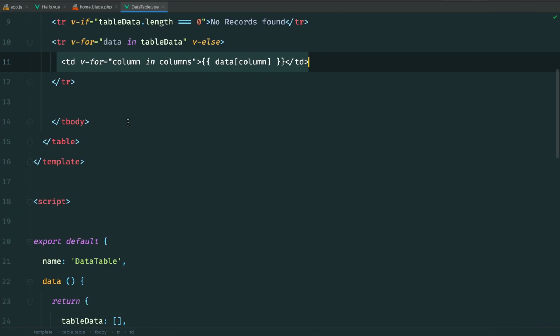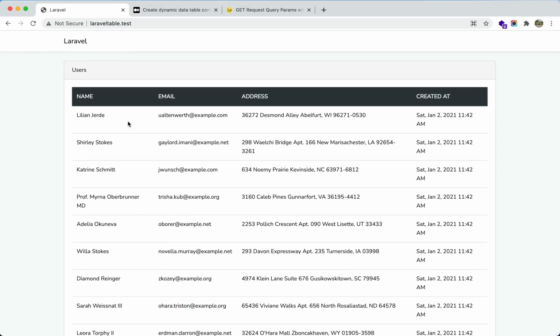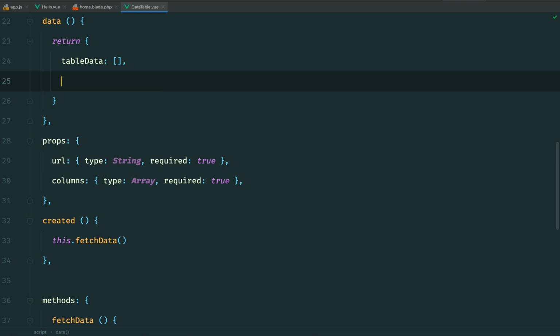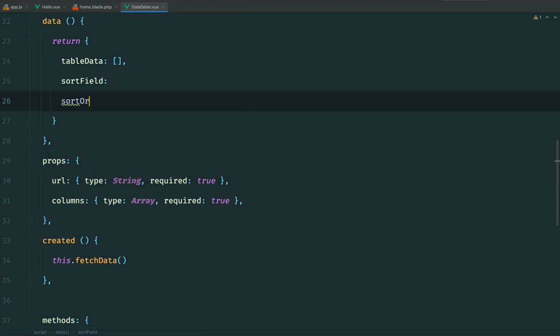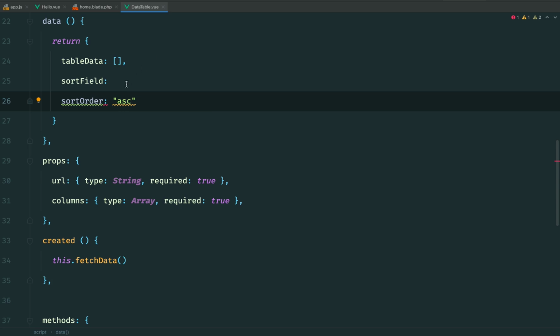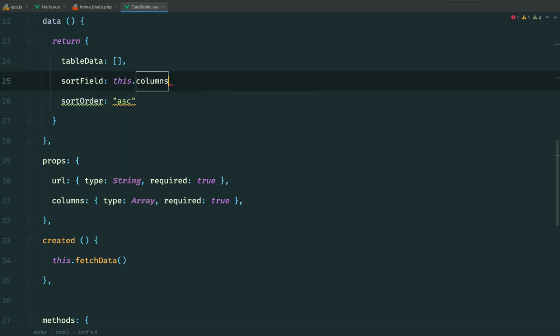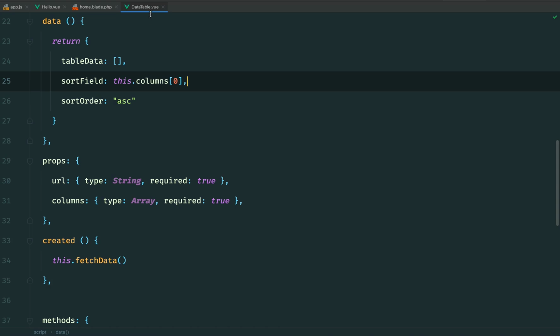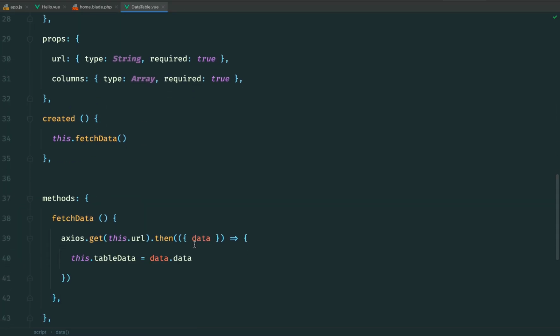So we want to have something as sort. Let's define two fields within this data object. The first one is sort_field, and the second one is sort_order. The sort order should be ASC, or ascending, by default, and for the sort field, let's simply take the first element of this prop. Okay, so let's make other changes.